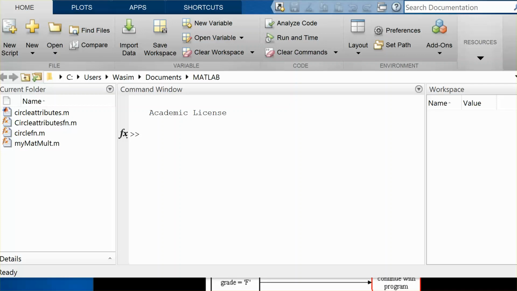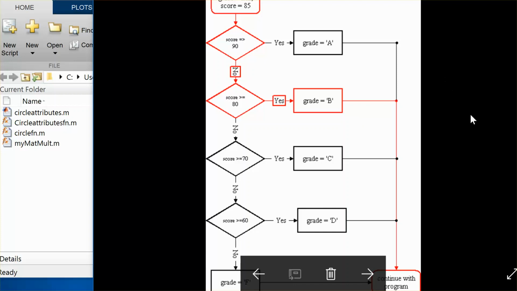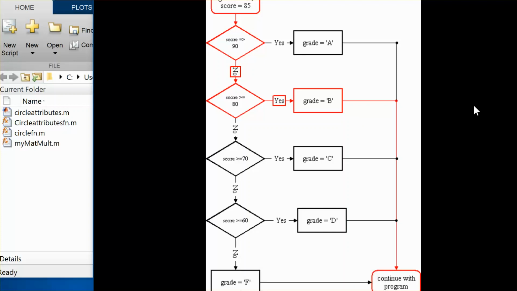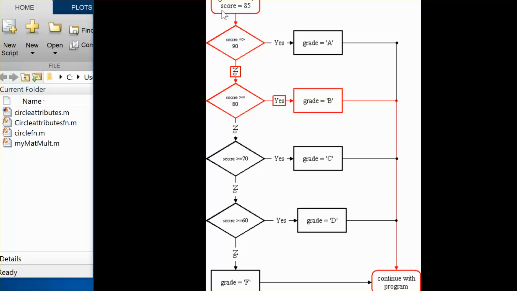So I'm going to show you a flowchart. This flowchart, as you could see, is calculating the grade of a student given a particular score that they have received. So let's go through this chart here, and you could see that the score that is provided as an input is 85. Now we have to determine what is the grade of the student.